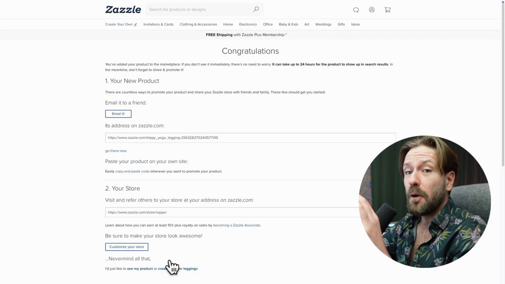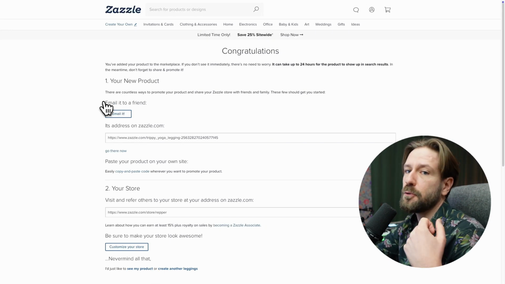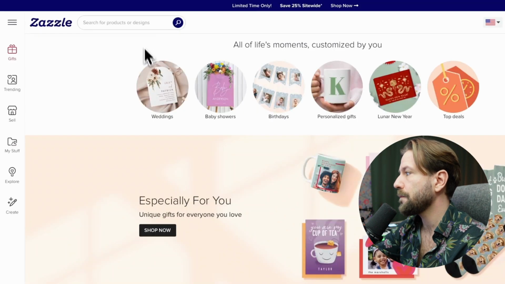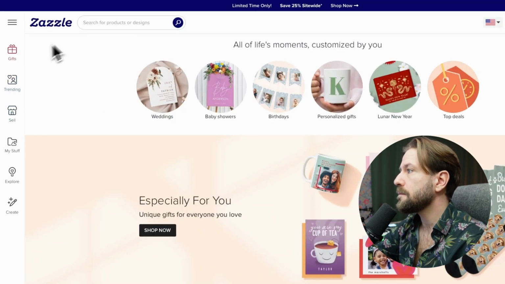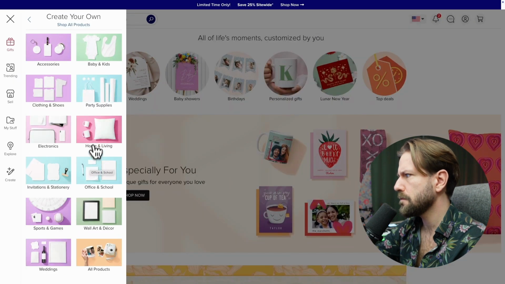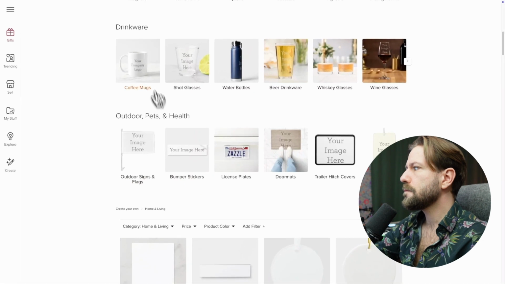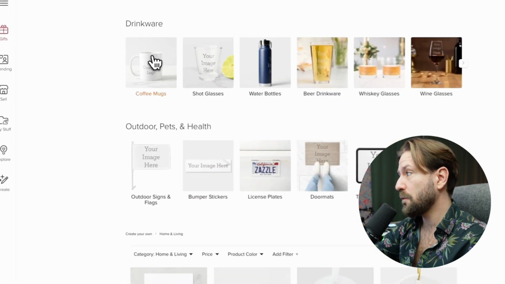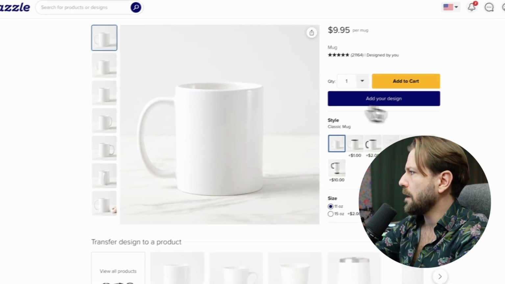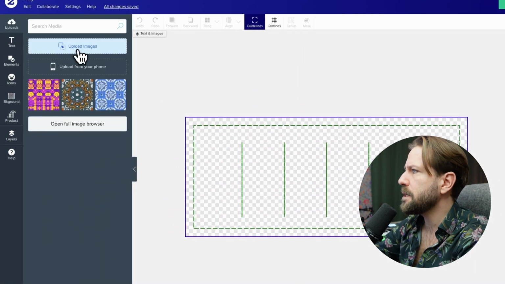I won't take you through all these steps for the next ones. What I will do is create these products with you. I just won't go through all the publishing for a second time. Let's go. Okay, create your own. Okay, so I'm heading to my coffee mug again. Okay, add your design. And again, I'm going to be uploading my image.